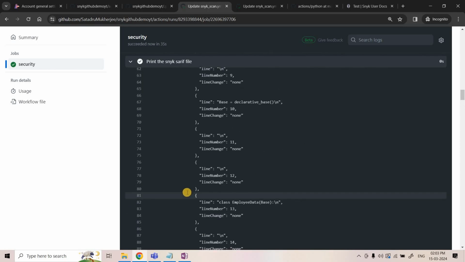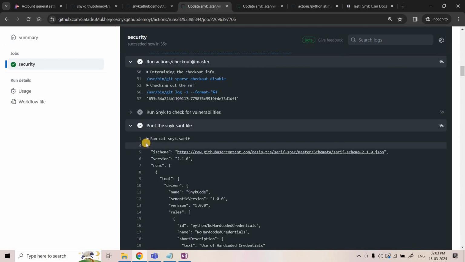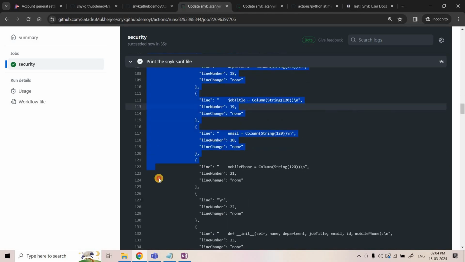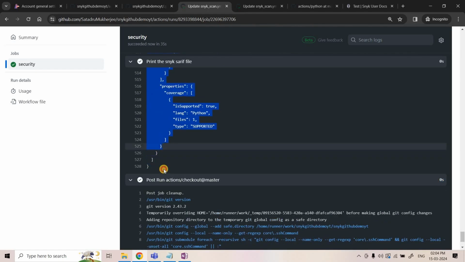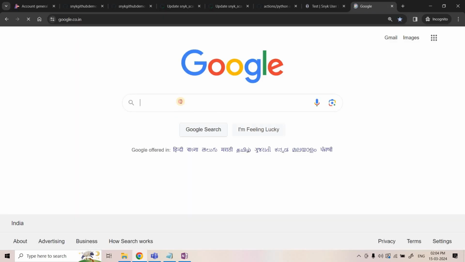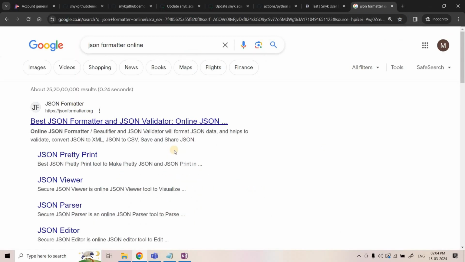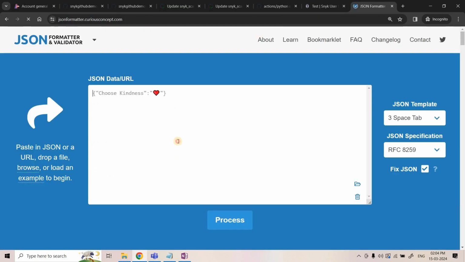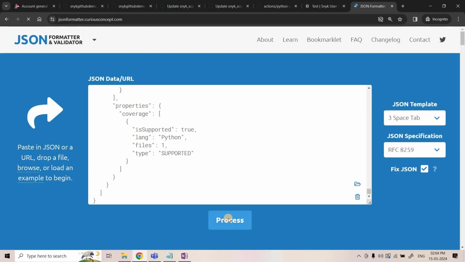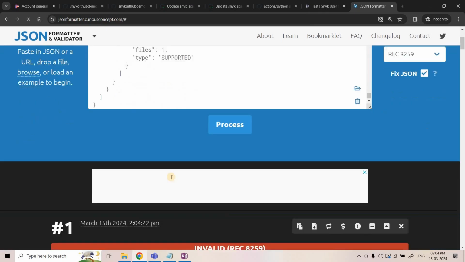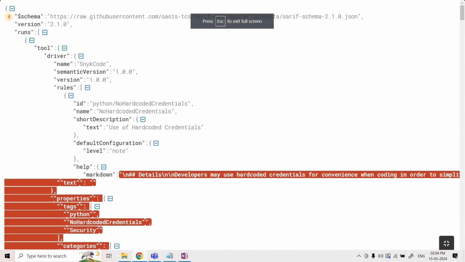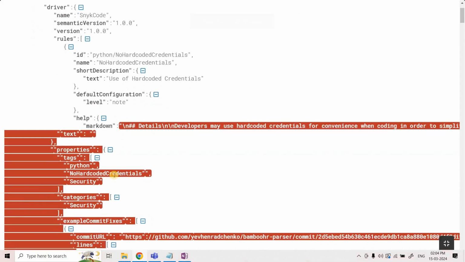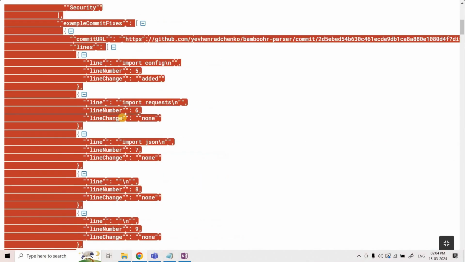Let's explore this particular JSON data using a JSON formatter. So all I will do is copy this complete output of that cat command, and I will use some online JSON formatter tool to inspect it. Okay. So let's see, I will choose this particular website. I'll paste the JSON and click on proceed. Here it has found some issue, but let's ignore that. So this is the structure of our JSON file.